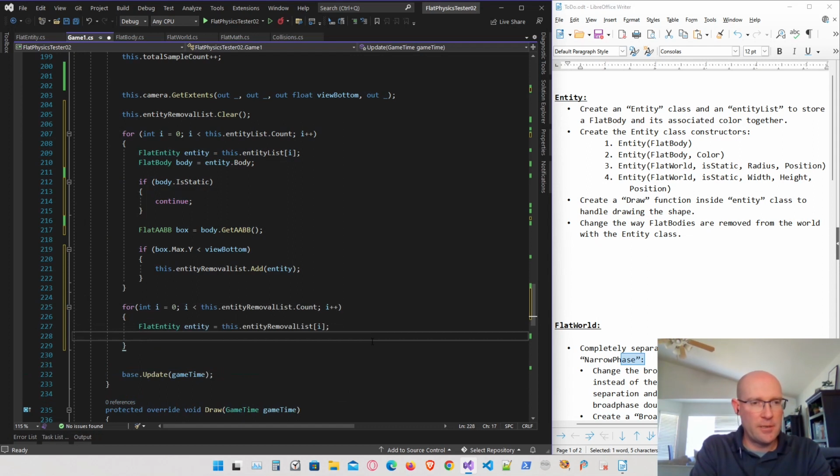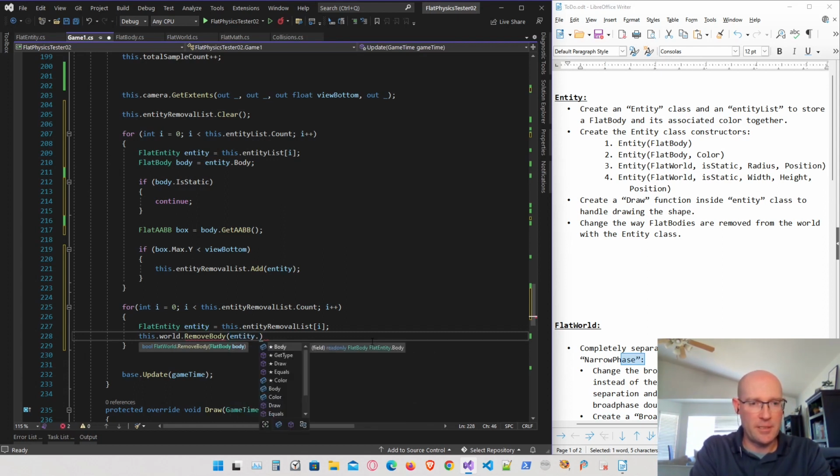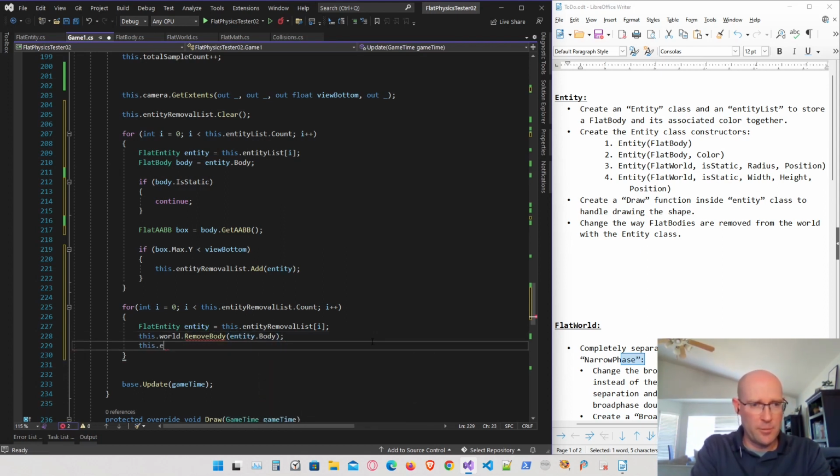So what we need to do here is actually remove the body from the world and then remove the entity from the entity list. So the first thing we do is remove the body, or the physics body, from the physics world. And we'll just get a reference to that body from the entity. And then we'll just remove the entity from the main entity list.